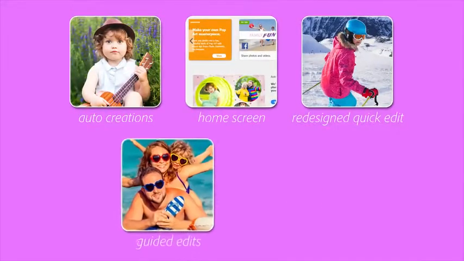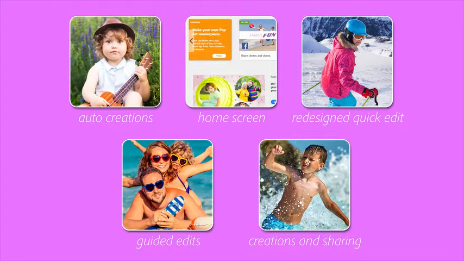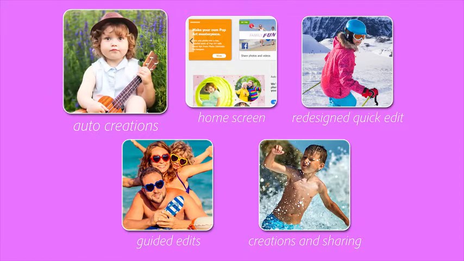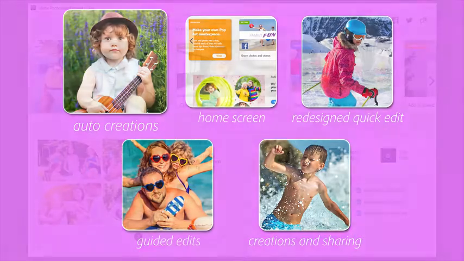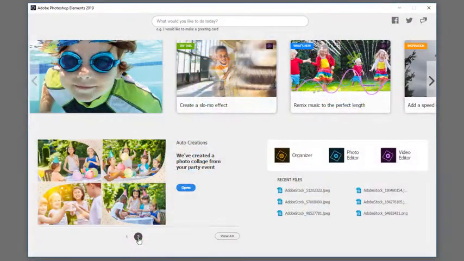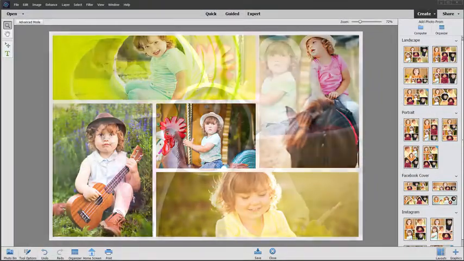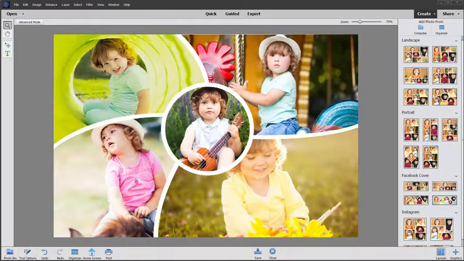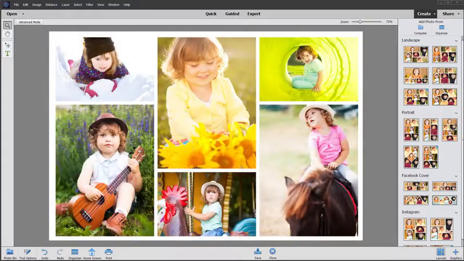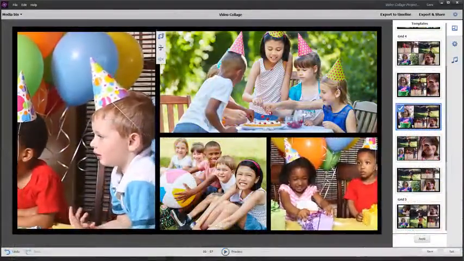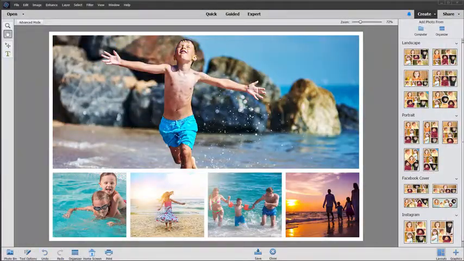Getting started has never been easier. Now, auto creations are made just for you and delivered upon launch. Auto creations include photo and video slideshows, photo collages, video collages, and photos extracted from your videos. They highlight memorable moments like birthdays and vacations.